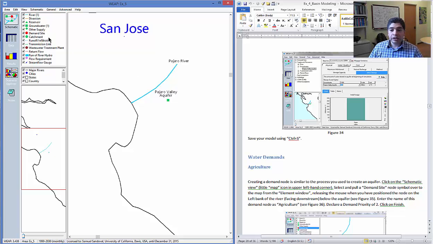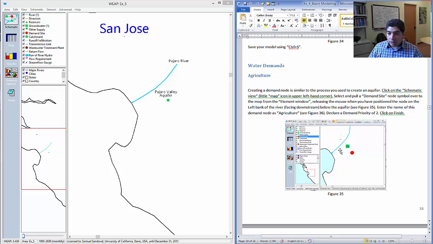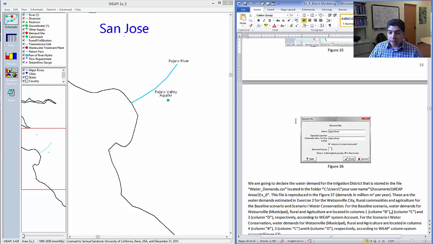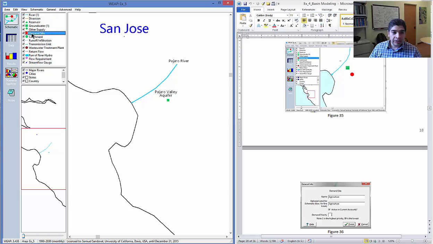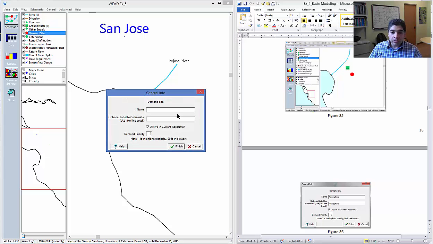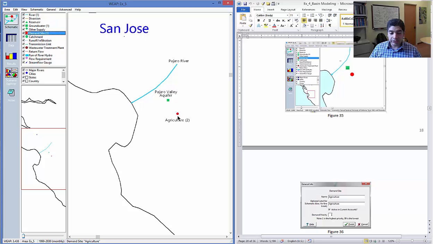Now we're going to declare the three water demands that I mentioned at the beginning of the exercise. The first one is for agriculture. You click here on demand and drag it a little to the right and to the bottom of the aquifer. Once the dialog box comes, we name this demand site agriculture, and set a priority of 2. Finish.